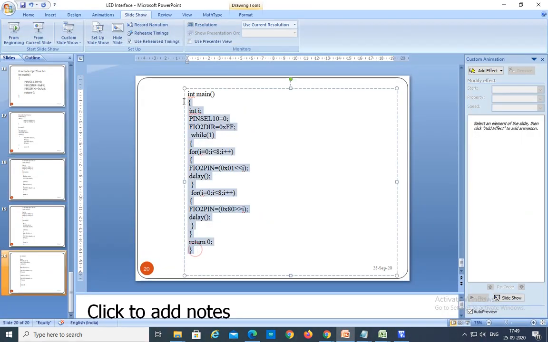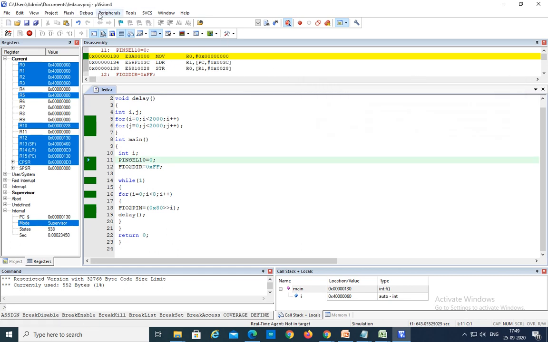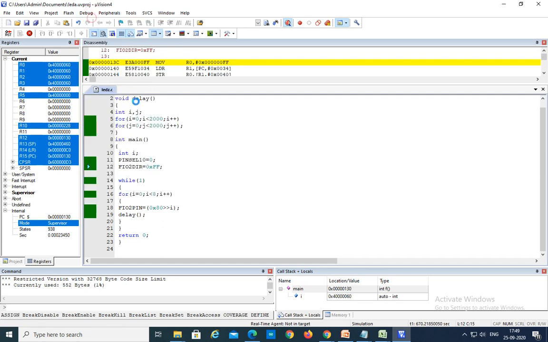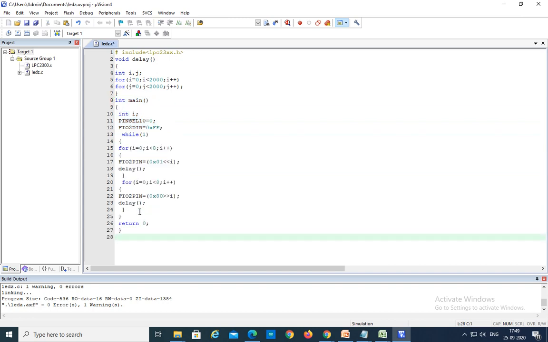So here I'm just copying the program. The delay function I am taking as it is. I am just closing this one. Debug, stop debug. And here I am just changing. So observe here, first I am giving 0x01 and shifting. After some time delay, again I am repeating the loop for 0x80. So that is left to right, right to left. All these things are kept in the while loop.